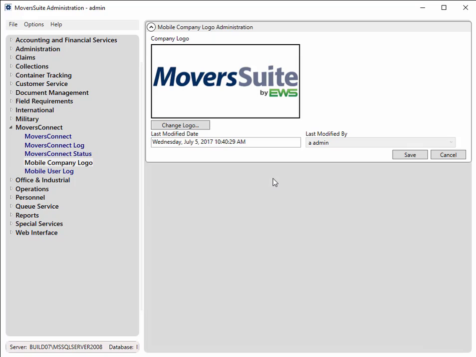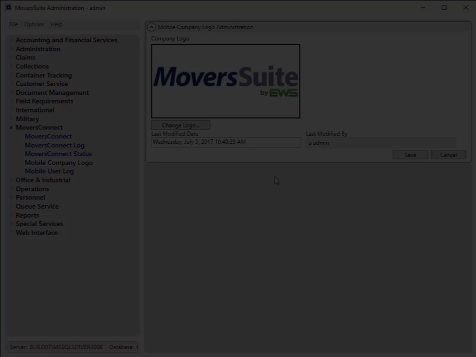You will find out more on the changes to the MoversSuiteCrew mobile application in an upcoming release of MoversSuite. Refer to the online help for version 2017 R14 for more information on the changes we have made.